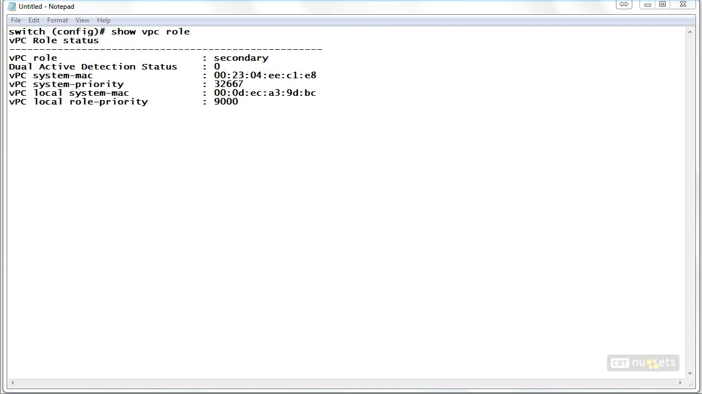Now, what about checking the particular role of the device? We saw we got information about our local device when we did our show VPC brief, but what if we want more detail about the particular role? Notice on this particular device, we have a role of secondary. We can see that our local role priority value is set to this number. Lower is better on these particular settings.